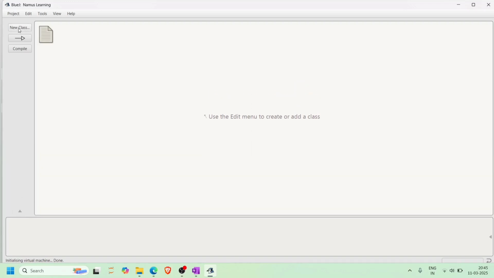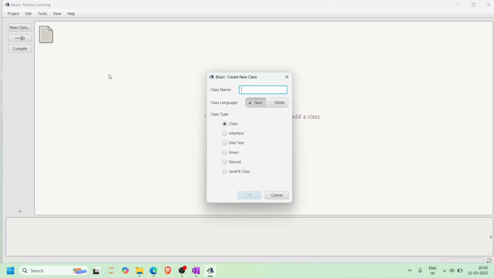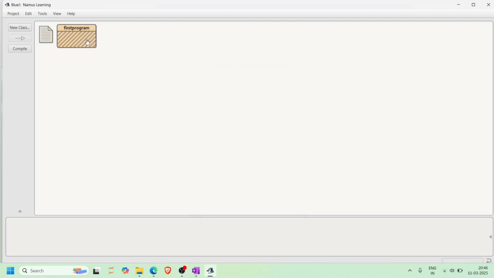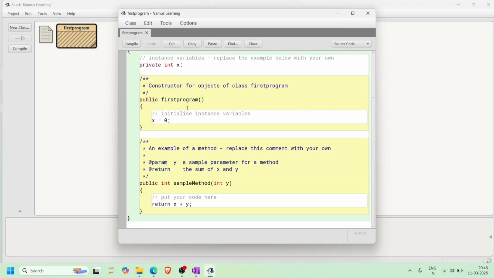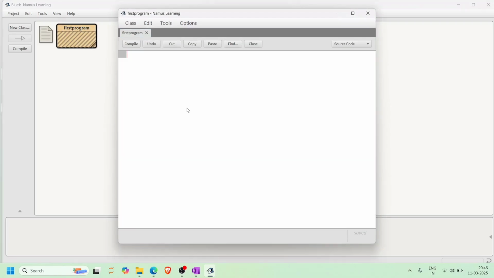Now I have to click the new class button, and it will open a window. I will create a class named first program. Remember the syntax that we learned in the previous class. Let it be a class, and we will not be using any other language; we are using Java language. Then click on OK. An icon will appear. When I double click this icon, a dummy code will be present. You have to press Ctrl and A and remove all the code.